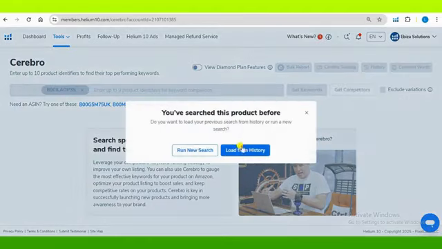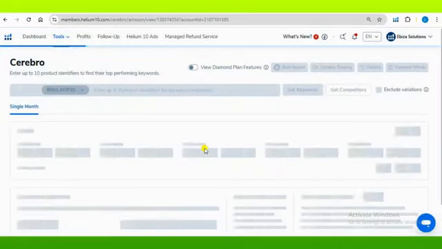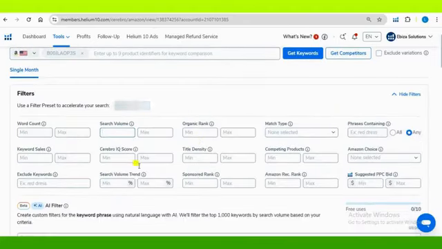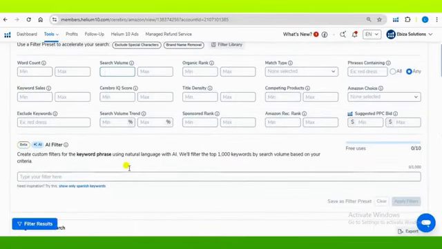Next, Cerebro will pull up a massive keyword list. But don't be overwhelmed, now it's time to filter. You can filter by search volume, organic rank, sponsored rank, competing products, keyword relevance score. This helps you narrow down the gold keywords with solid traffic but lower competition.